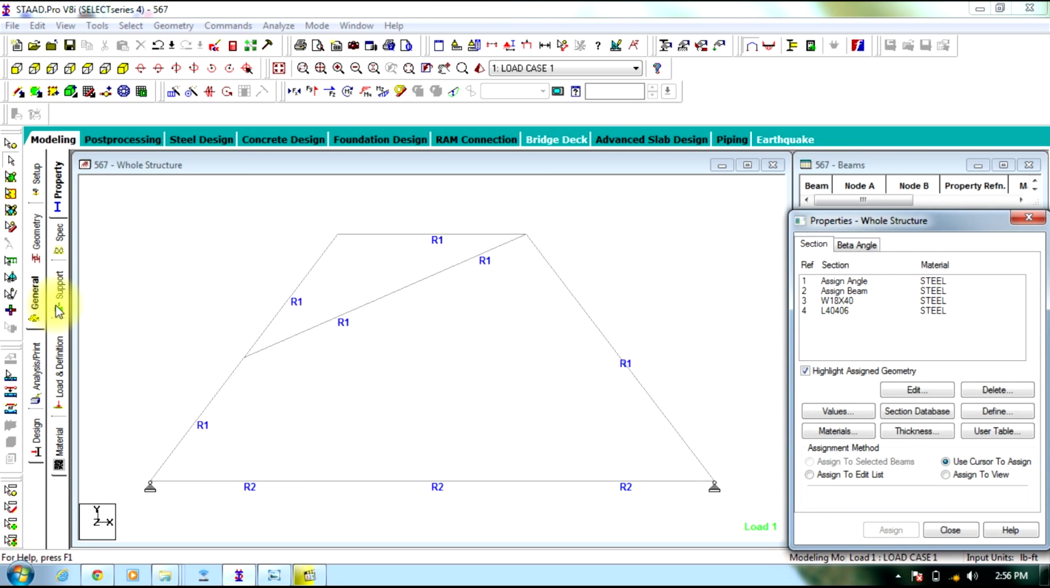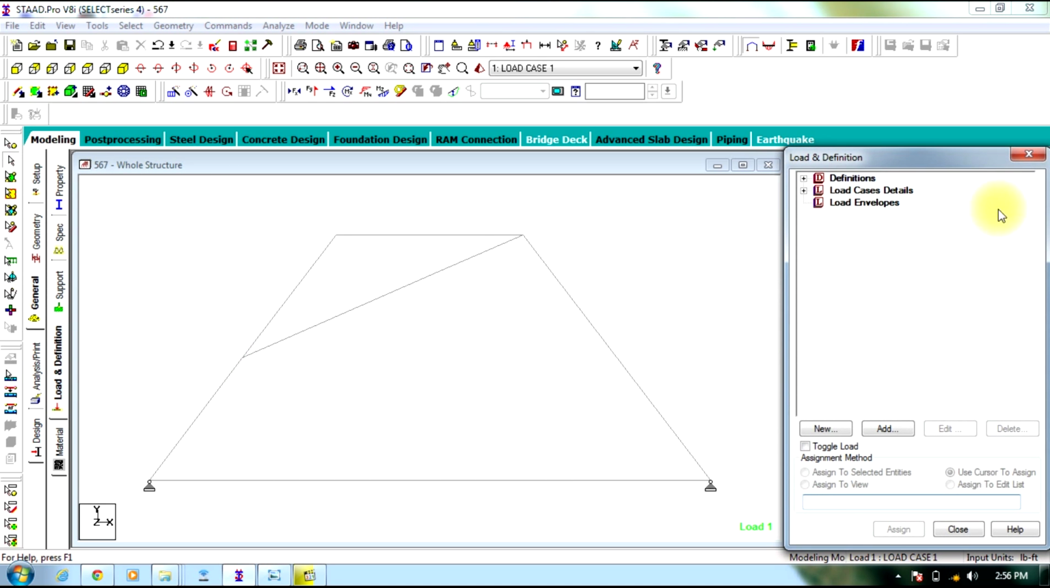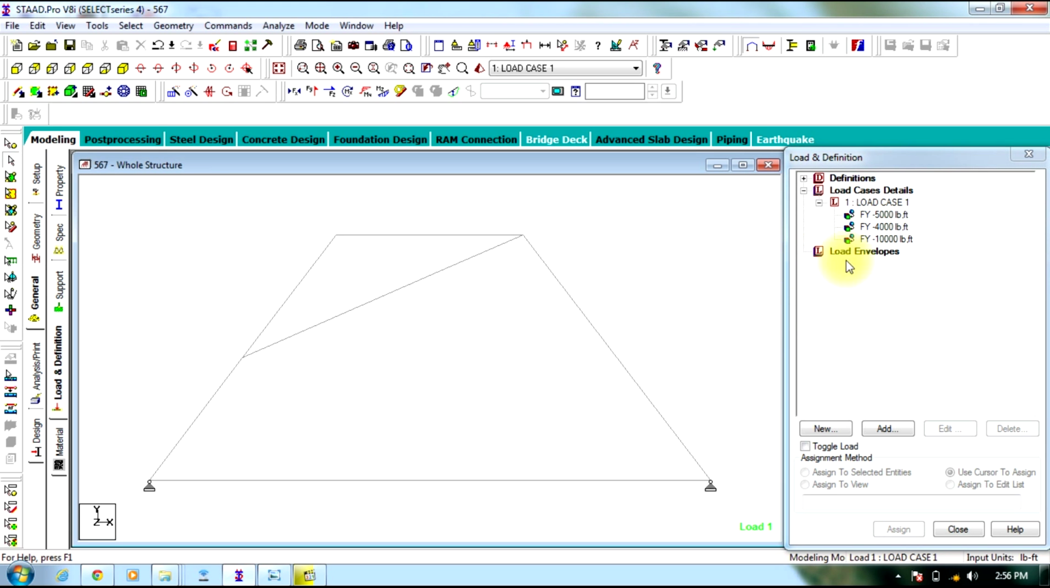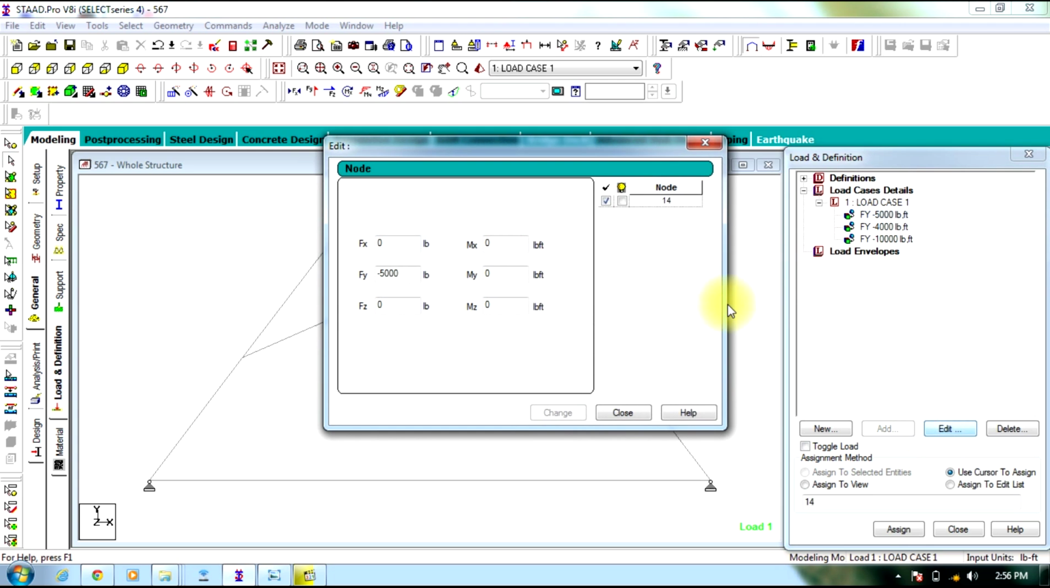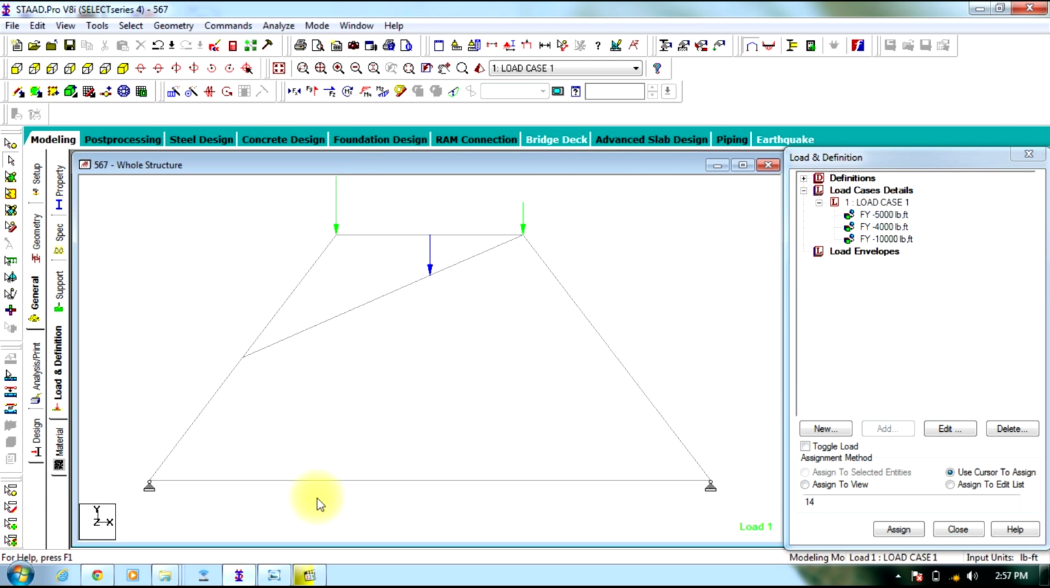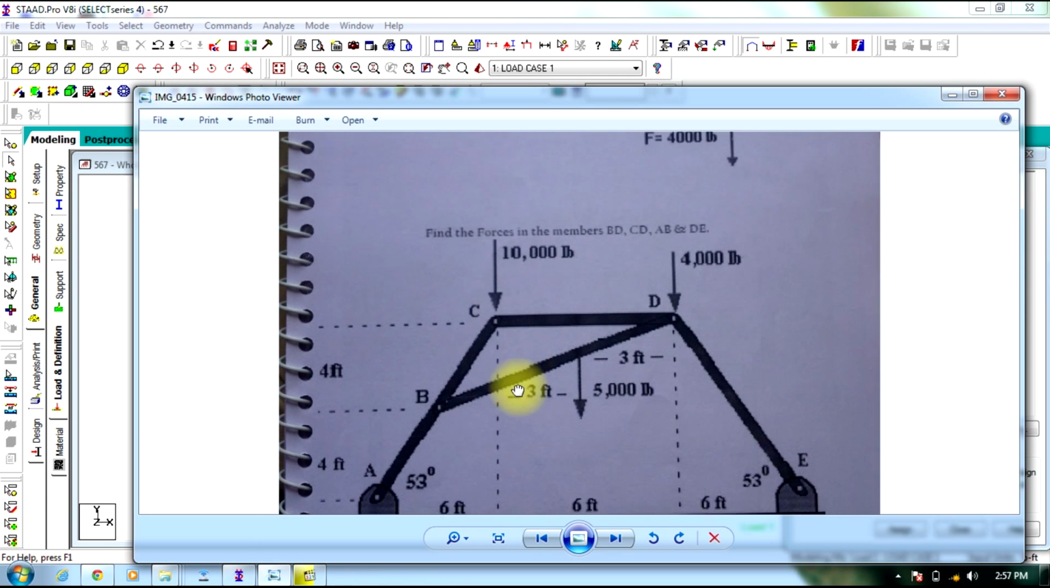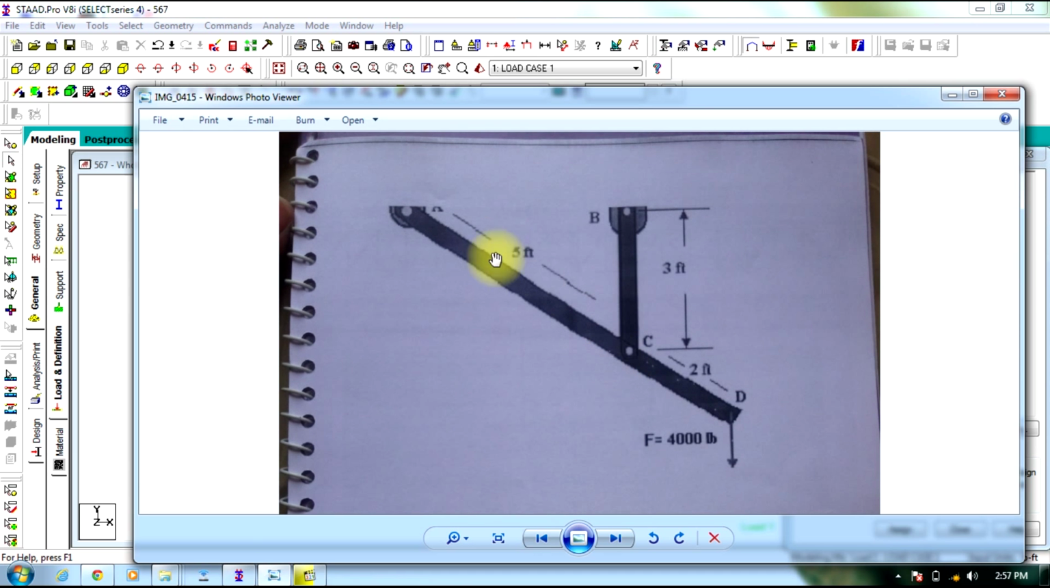Now going to the next problem. We have this, so I can say this is 5 feet and this is 3 feet, so you can say this horizontal distance will be exactly 4 feet. So let us draw it.